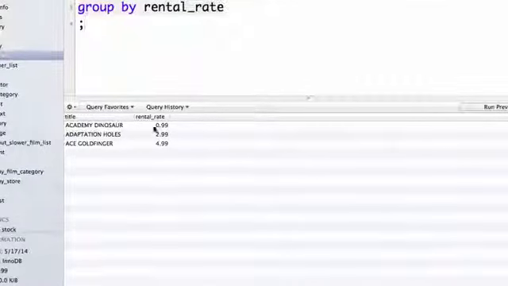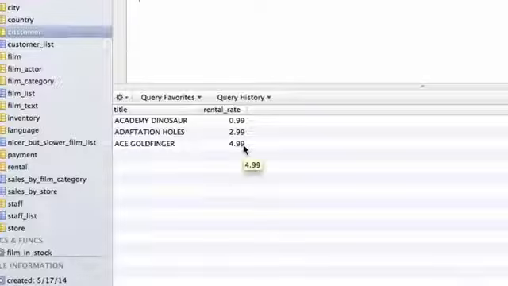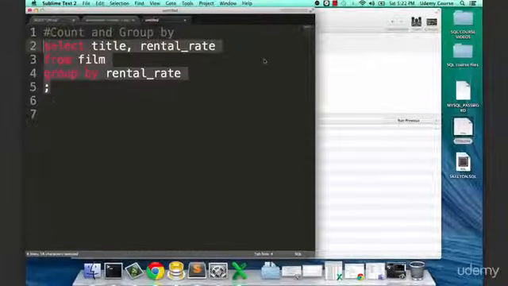It'll just give all the different prices. So you found that we actually sell DVDs at only 3 prices. The 3 kinds of rental rates that are tied to each film are 99 cents, $2.99, and $4.99. So we're grouping it by these 3 categories. Yeah. And let's go back to that previous example and combine count and group by.